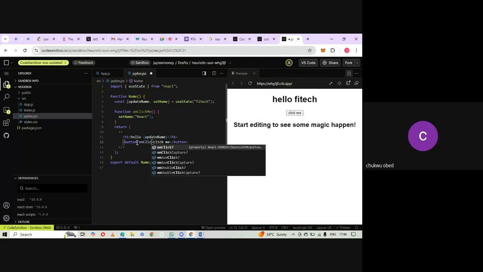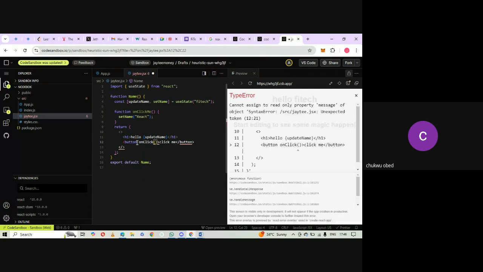So inside the onClick, you now pass in a callback function inside it. Callback function. Yes, equal to then greater than. Then you now call the function onClickMe. No, I think you need to put a curly braces before you call the function onClickMe.